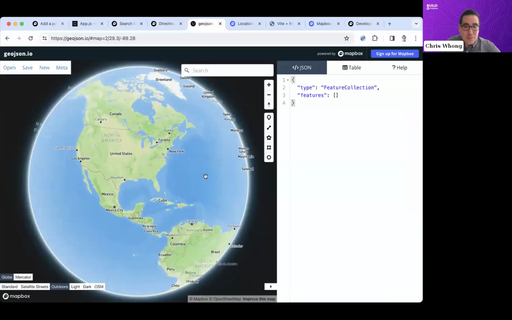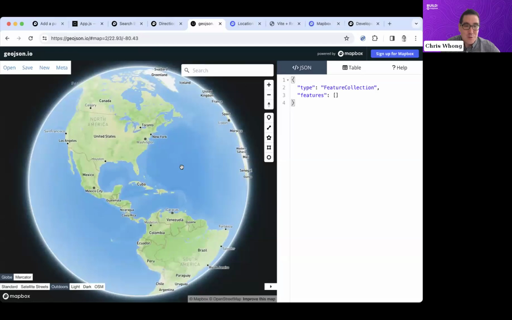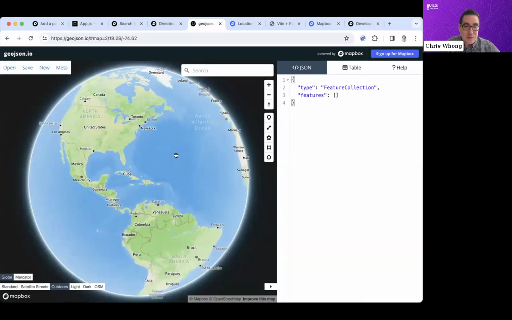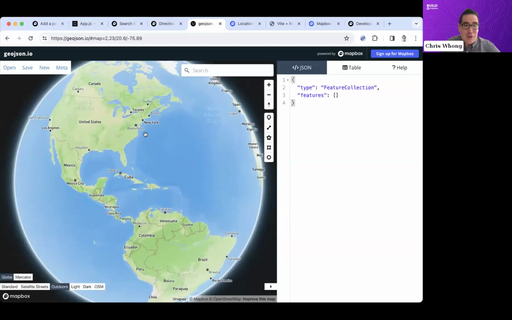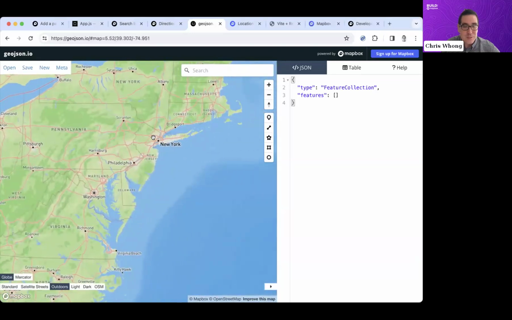GeoJSON.io, I think somebody mentioned in chat, is one of their favorite tools. Again, for me, this one goes way back. I was able to work on it when I first got here a couple of years ago to modernize it, because I think it was still using raster-based maps. So we brought in Mapbox GL JS, but mostly the user interface has remained unchanged.